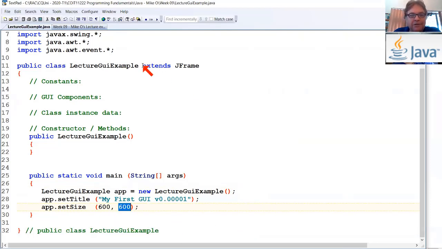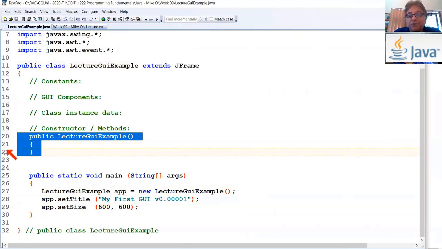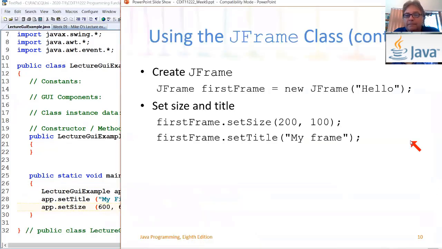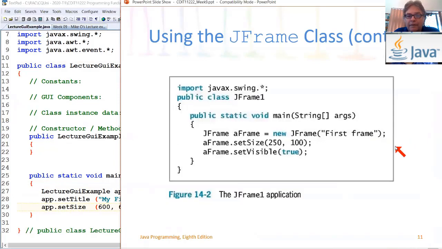So I've added in the extends JFrame. I've added in just an empty constructor for now. And I've created an instance of our class and used that to set the title and set the size. So that's pretty well what we've got, except we've got extends JFrame up here and we've created this a little bit differently. But we've got very similar code there. I'm just showing you the slightly more modern way to do it and more in line with what the assignment does.